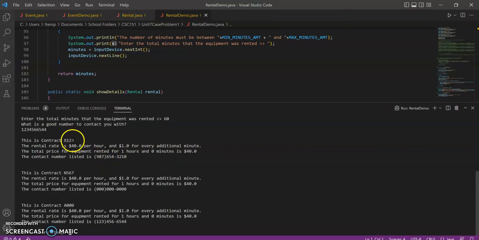Okay, so our first one, we had lowercase x123, and our phone number was formatted correctly. We gave this one 567, and we did not give it a good phone number, so it gives a default. We did not give a good contract number on this one, and it gave us the default, but we did give a good phone number. And that's it for this week.